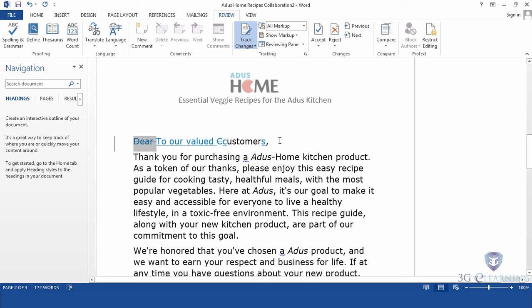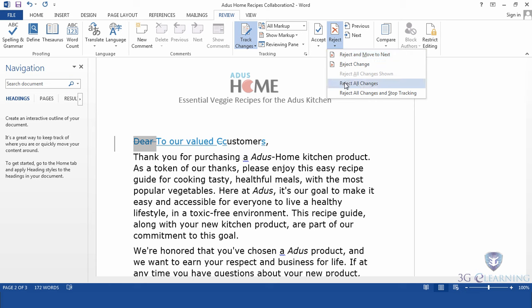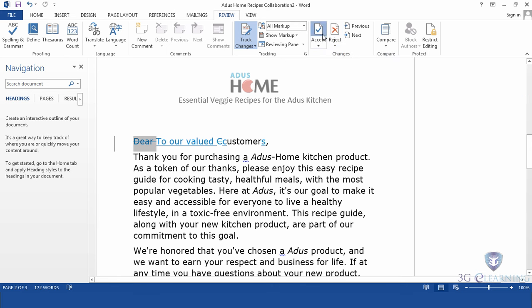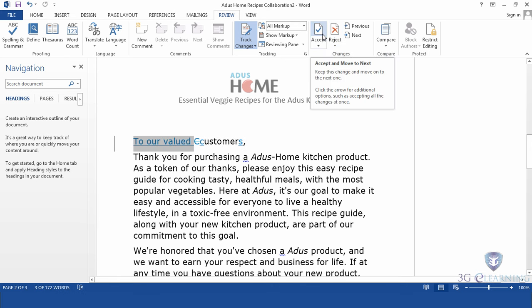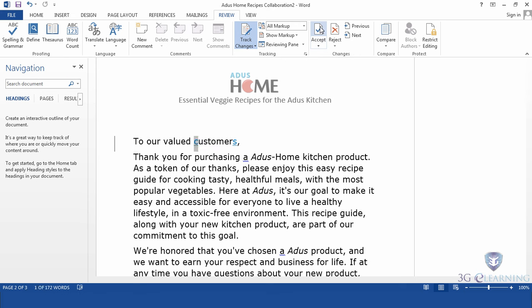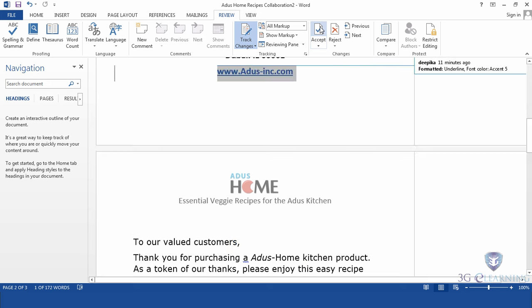Now you can see it's actually here on page 3, and they've made the change that I was thinking would be a good change. I'm going to accept that one too. If I want to reject, I can click the drop down to reject and move to next, reject the change, all changes, etc., just like we saw for accepting. So I should probably accept since it was my idea anyway. It moves on to the next word here, customers. I'll accept that too, as well as the lowercase c and the s on the end.